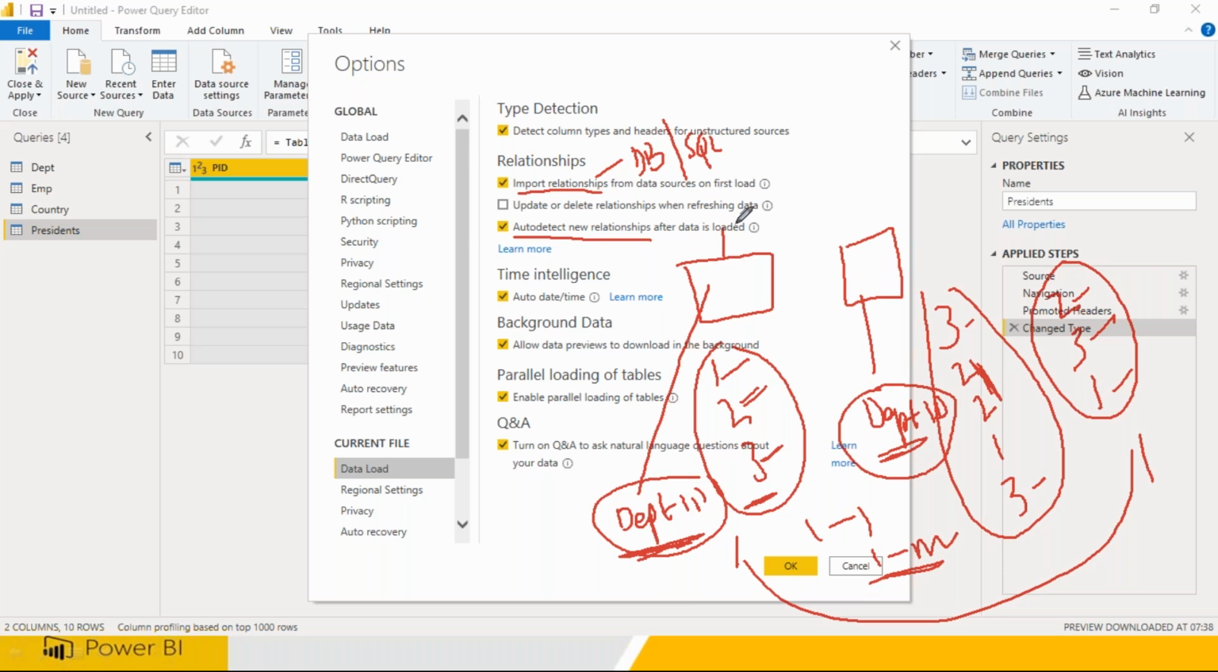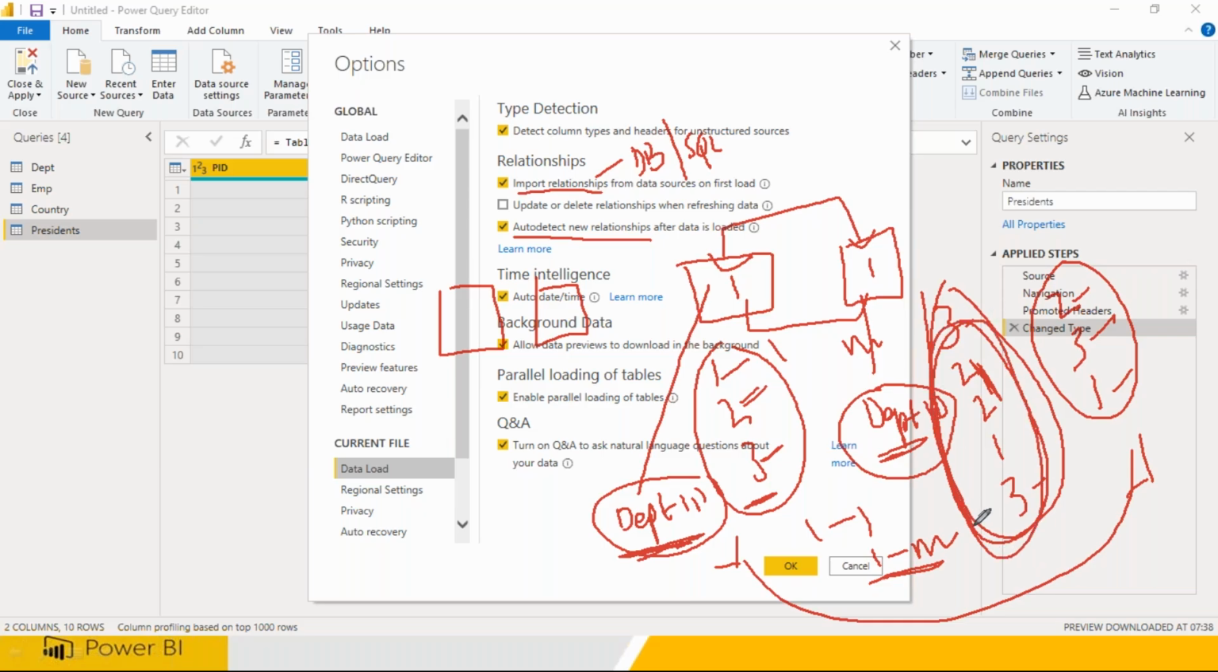Clear? So these tables are going to have a one to one relationship, and these tables are going to have one to many. I am not drawing one more diagram; in the same diagram I am explaining. So how is Power BI able to identify whether these tables are one to one or one to many? Because of the data which is available in the second table, the foreign key table. It is able to identify that.